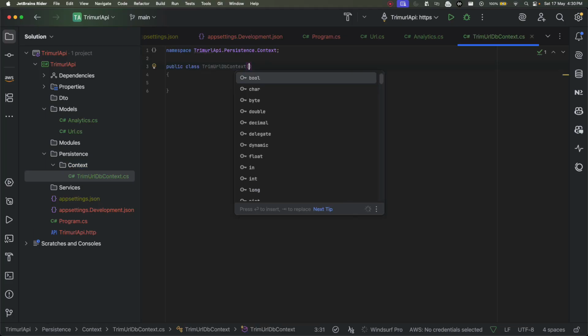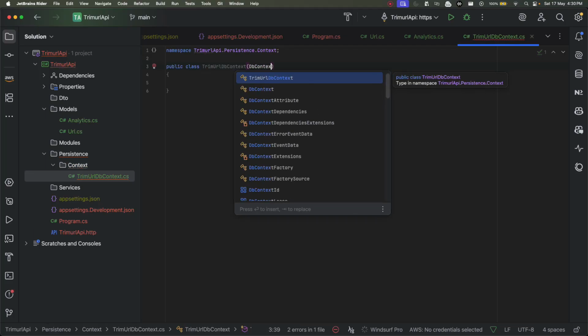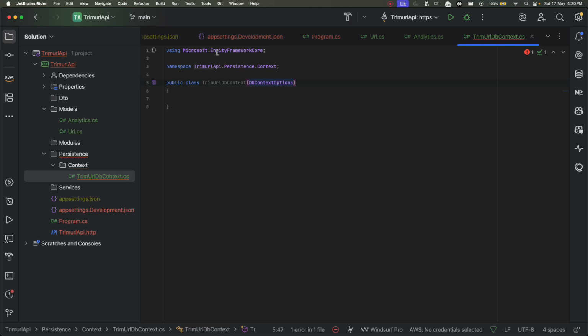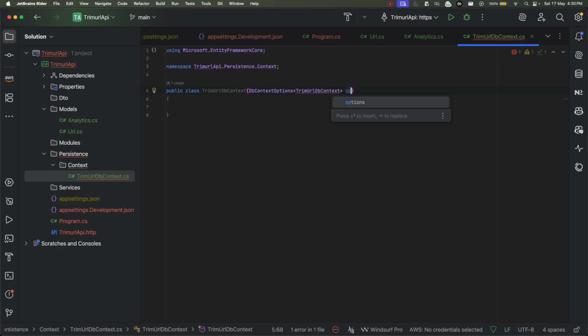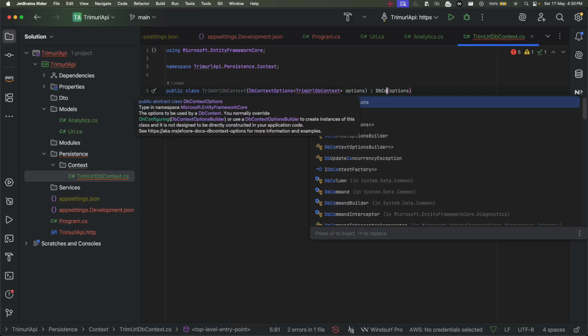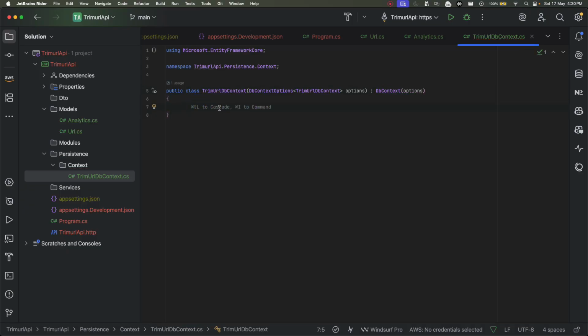Now you need to make use of DbContext. If you remember, we are now using a primary constructor. Basically you will have to inject this particular class DbContextOptions, and if you see, it is coming from Microsoft.EntityFrameworkCore, which we have just installed, and inside that you need to pass your TrimUrlDbContext, and this is going to be your options. This options you need to pass to the base, and your base is nothing but DbContext. Okay, so now once this is done, you have to create the DbSet.